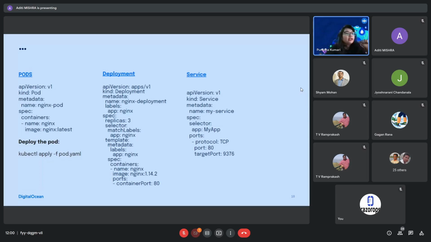Because that deployment needs to know which pods it needs to manage, right? That's why that label is being used, app: nginx. So after that, in the specification section, before container, you are seeing replicas: 3. Why is it given 3? Is it because it is going to create 3 different pods for you?